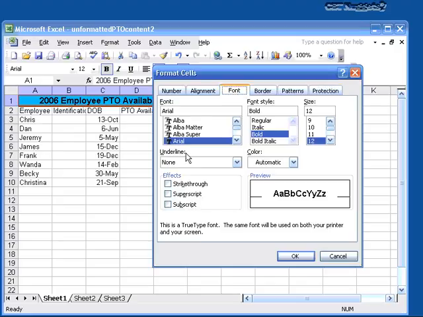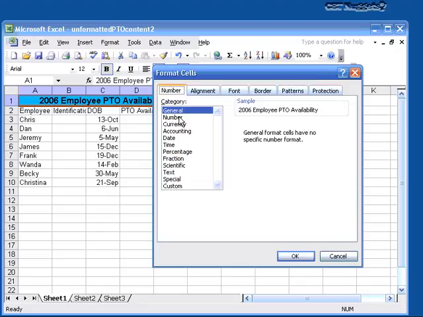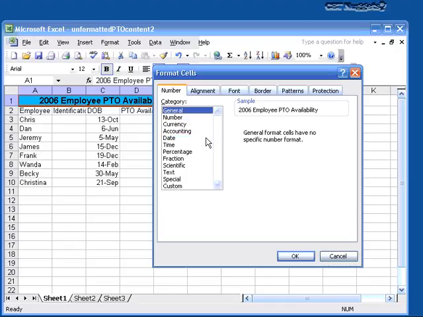And here's where I can come back and notice it says Arial Bold 12. My pattern is sky blue. If I wanted to change it or adjust it or add something, maybe the number, I didn't really talk about numbers, but I want to make dates a certain way. I could click on date here and change it, but we'll just leave it as general.